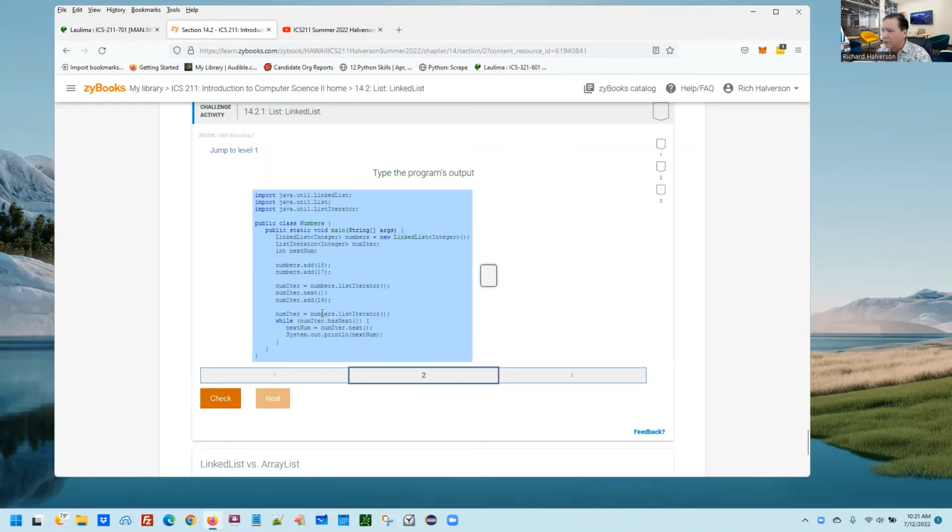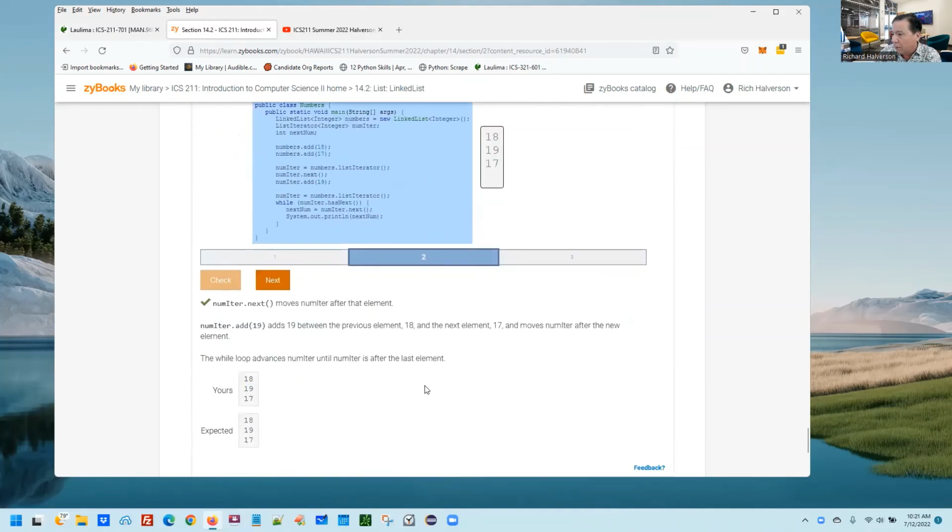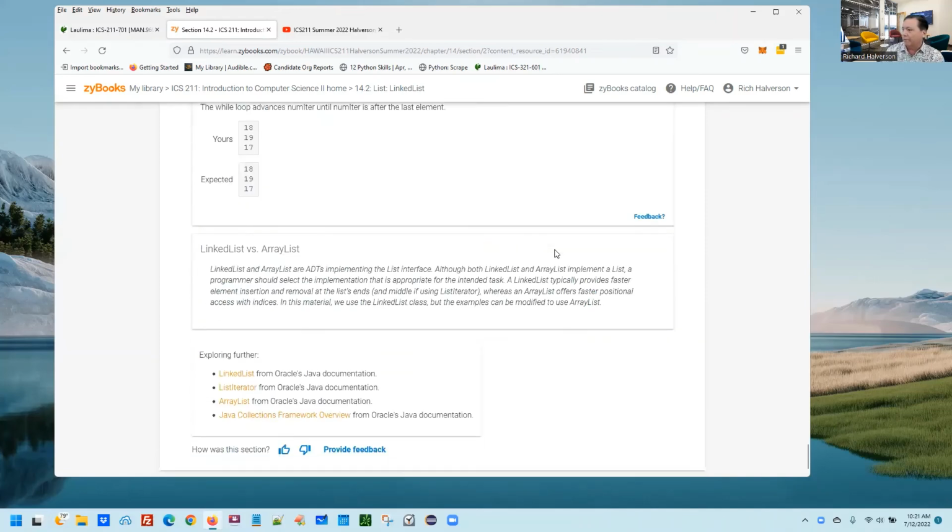We go for the iterators. This initializes the iterator back at just before the first one again, just before index 0. And while it has a next one, it's going to grab it and output it. So it's just going to output what the linked list is in order. I'm thinking it's 18, and then we inserted that 19 in there, and then the 17 got pushed down. And it's a println, so it's going to have a return. Let's see if this is right. All right, very good. So you do 1 and 3.